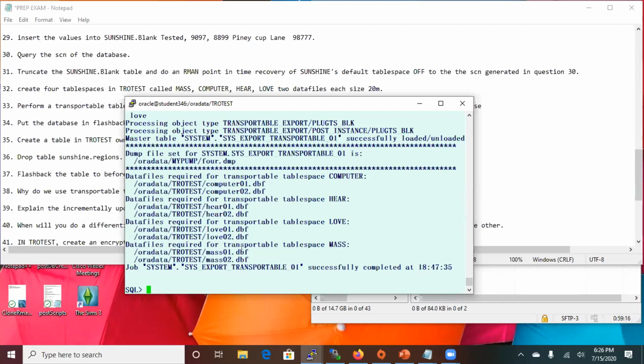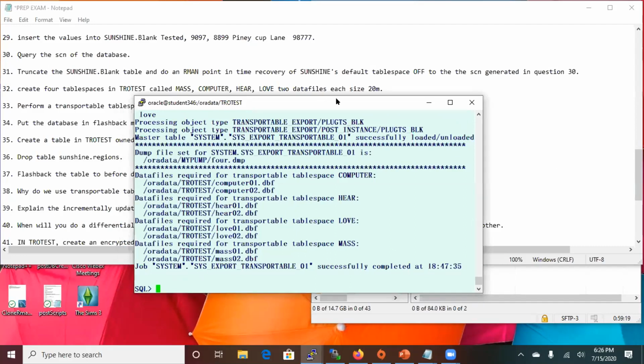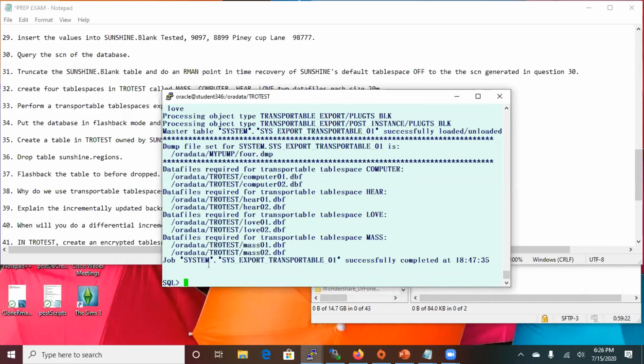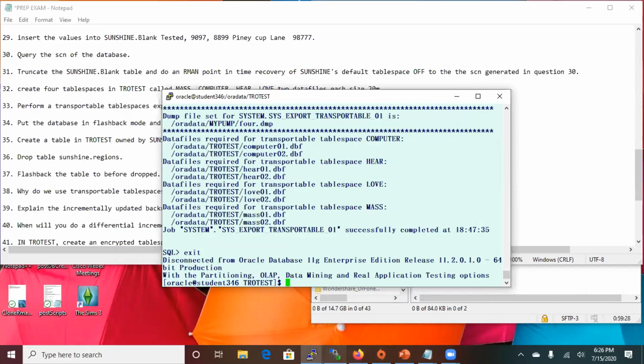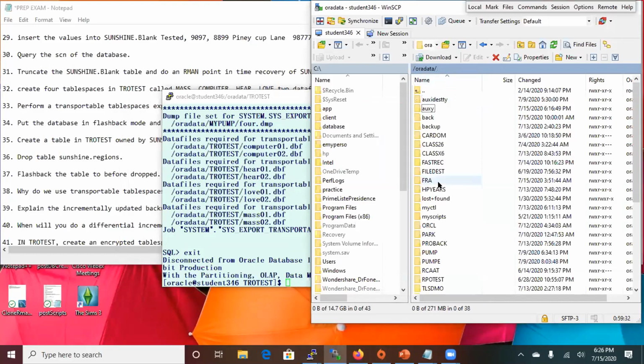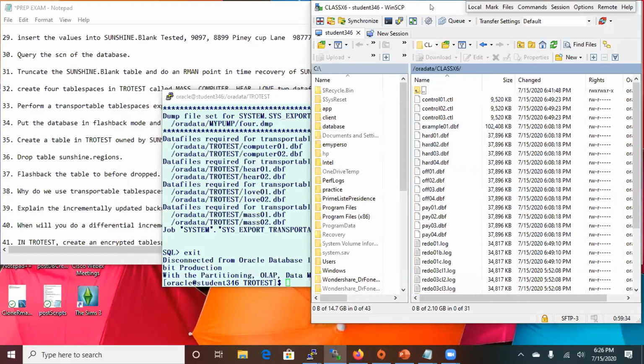But that's not it. We are just done with the export. Now, what do we need to do next? We are doing transportable tablespace here. For that one, honestly, I like to do that on WinSCP. I think it's faster on WinSCP when I'm in /ORAData/classx6.